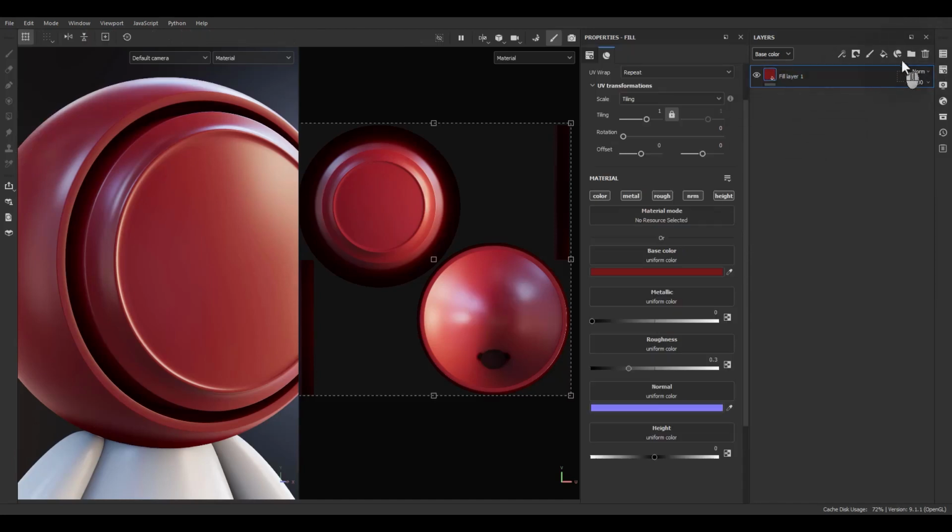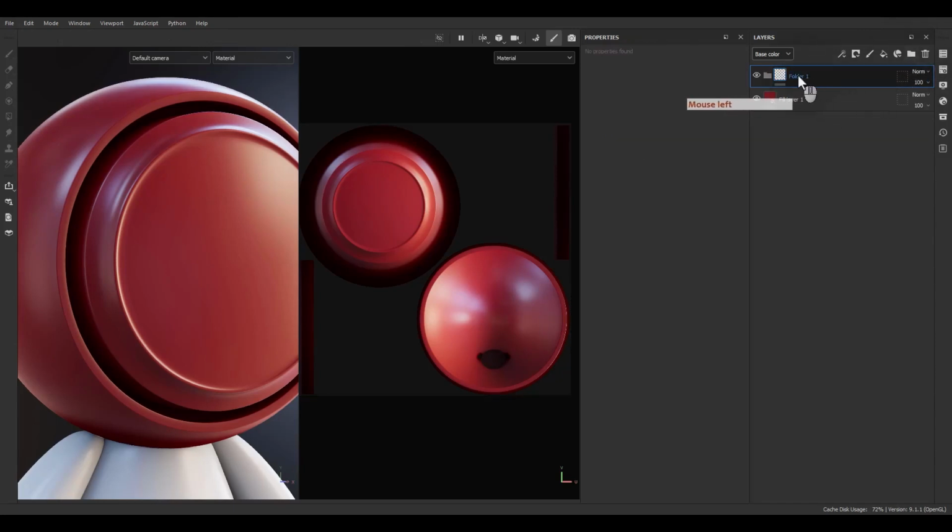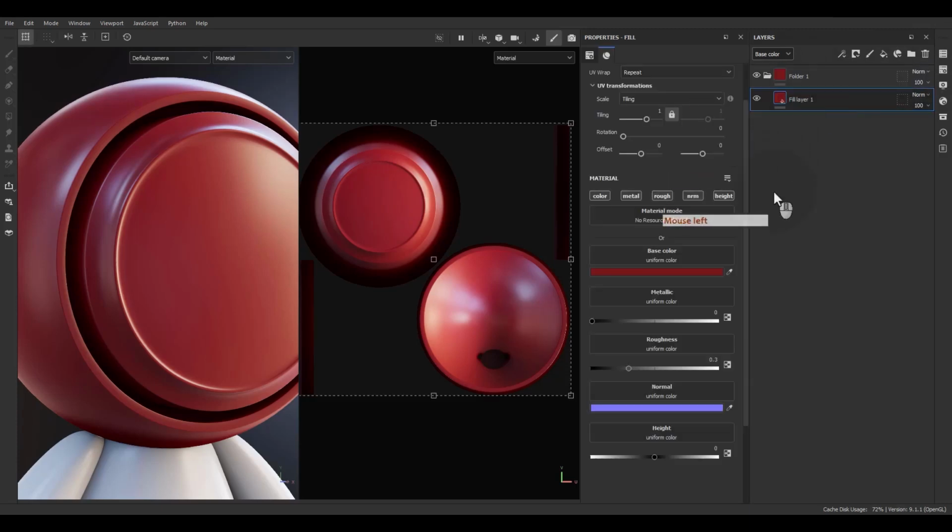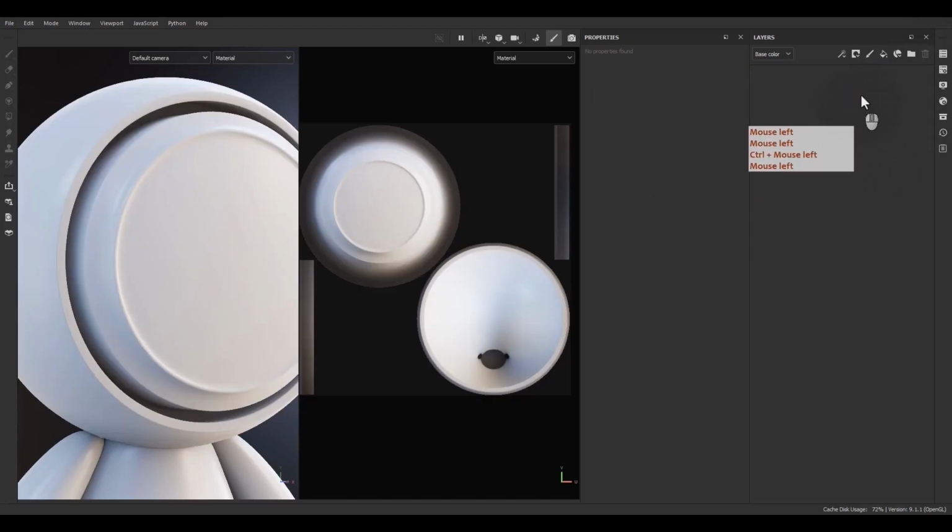Okay, so what about this? This is a folder icon; whenever we click on that, we create a new folder and we can organize the layer section. We are going to use this kind of structure a lot. I mean, creating layers and creating a folder and putting all the layers inside the folder. So let's delete all of them.